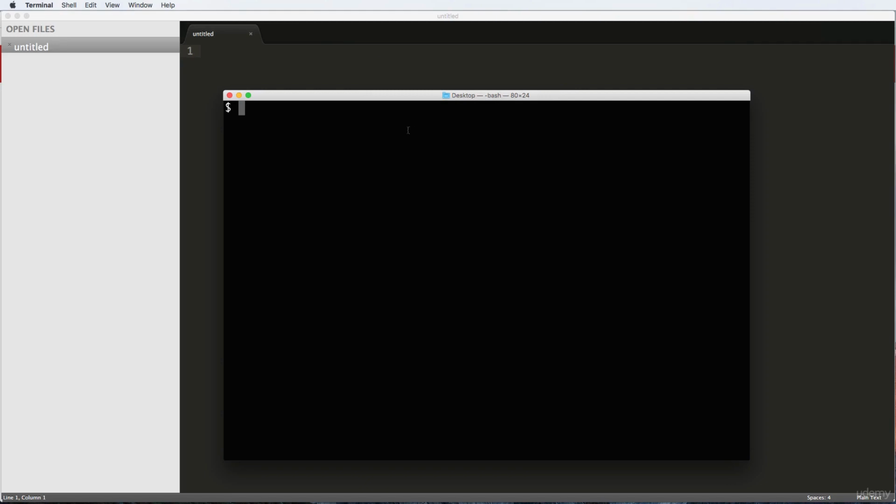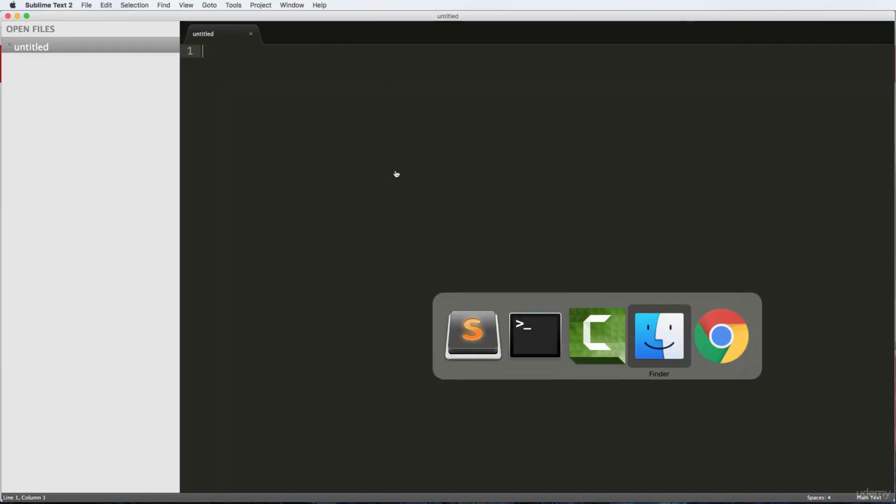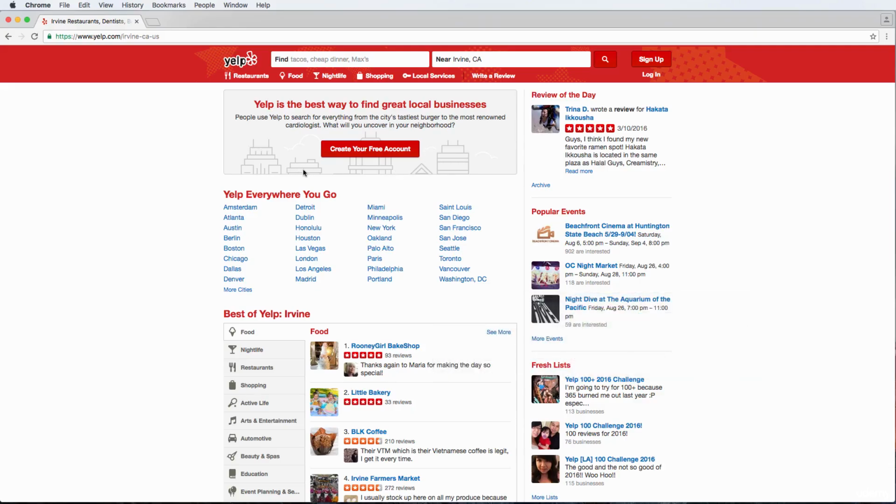So make sure you have those things installed. We also are going to be writing our code in Sublime Text 2. And then finally, we are going to be using Yelp. It's a popular website that is used all around the world for searching for data about our local surroundings. So we're going to take those things into effect.